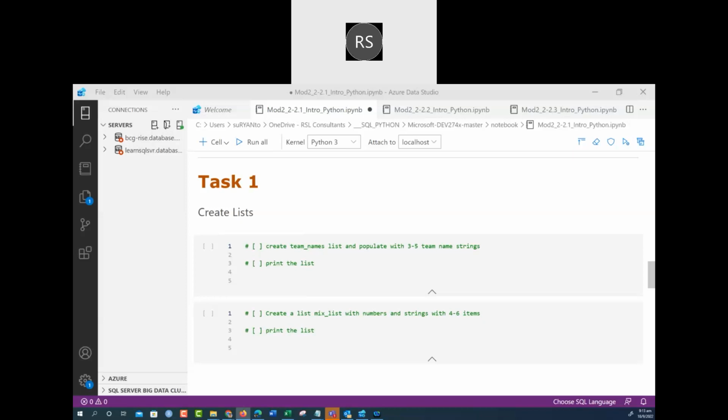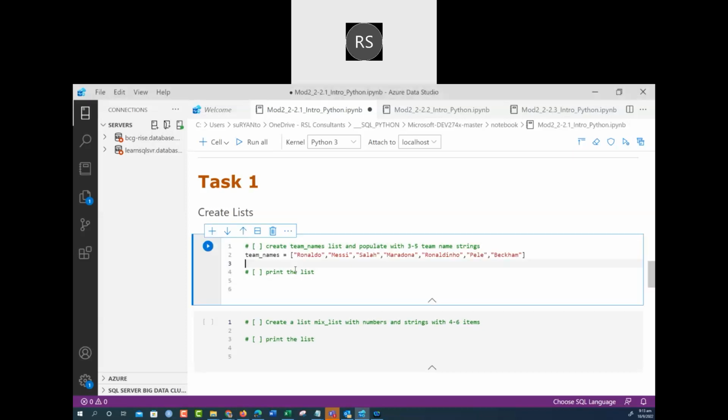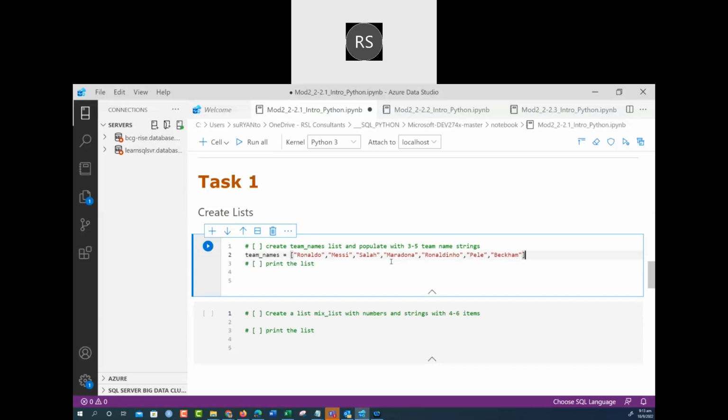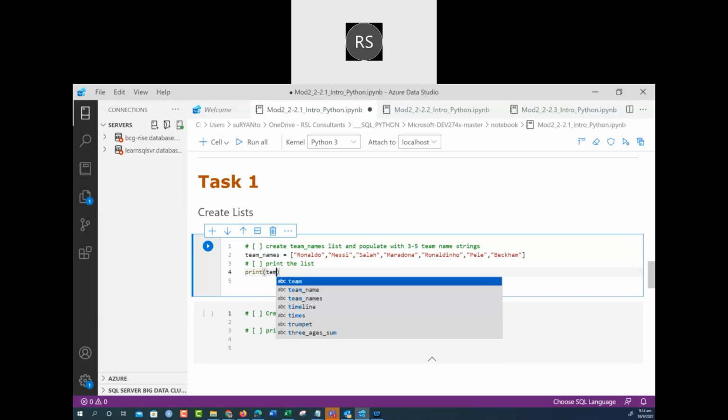Okay, so for example, the team name. If you like soccer, I put here team name: Ronaldo, Messi, Salah. This is all the favorite or famous soccer players. And then print the list. So you type print team name.